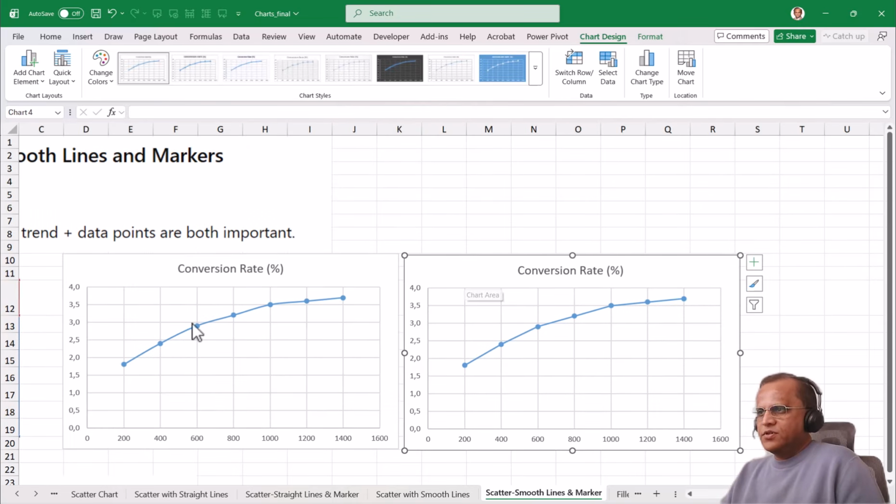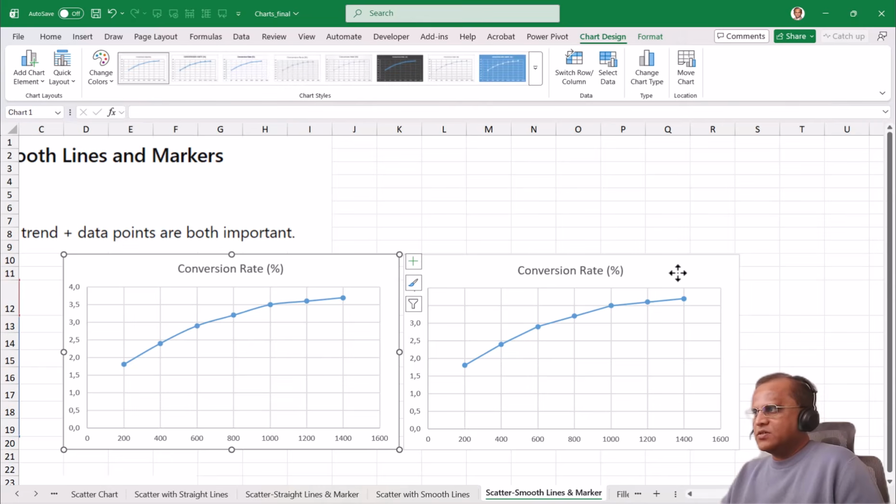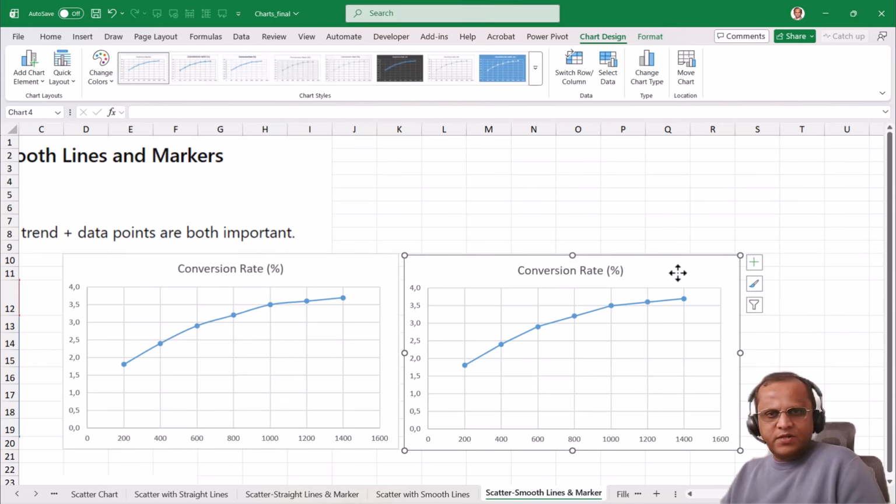So this is our scatter chart with smooth lines, and this is the scatter chart with straight lines and markers. There is a little bit of difference, but here we don't go for the exact data points, while in the straight line chart we go for the exact data points. So if you want precise information, then you can use the scatter chart with straight lines and markers. If you want to see the overall trend, then you can go for the scatter chart with smooth lines and markers. So till this video, we have seen the different types of scatter charts.